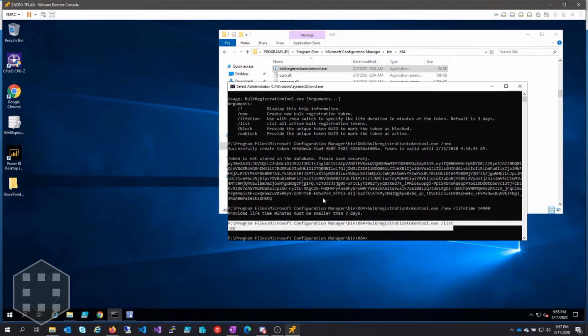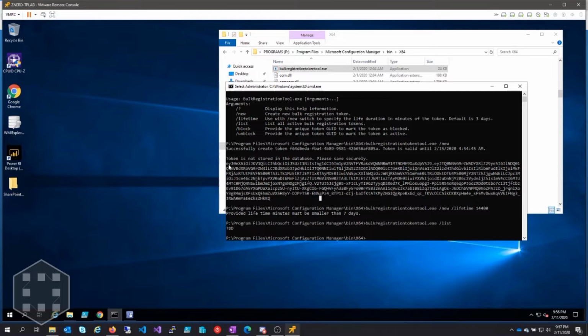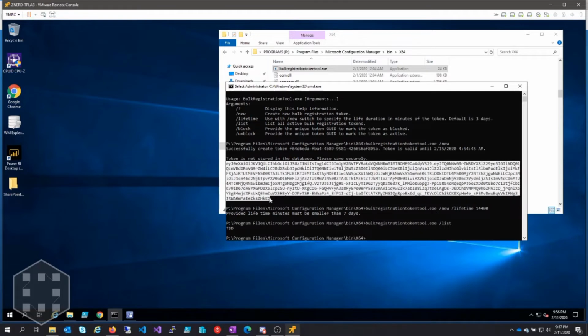To use this as part of an installation, you're just going to pass this token value in the command line to install the ConfigMgr client on that workstation, and it will automatically be able to register through the Cloud Management Gateway. Also, it should go without saying that you need a Cloud Management Gateway configured and installed before this is going to function. All right, so back to the list.